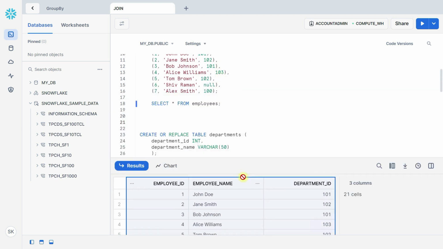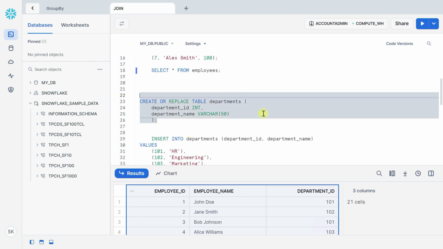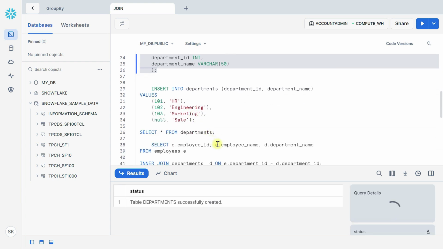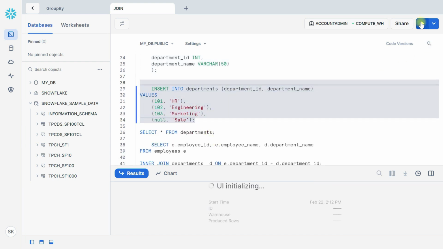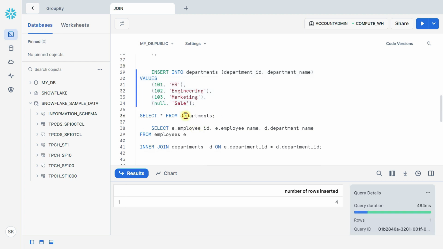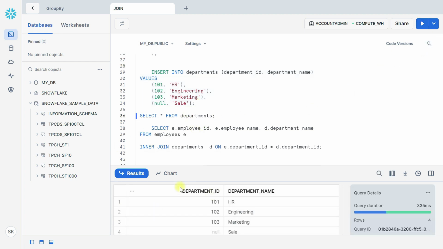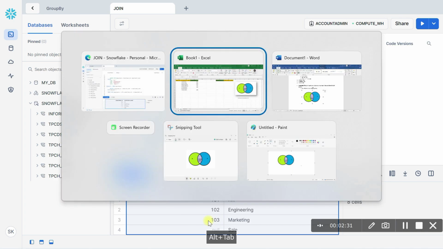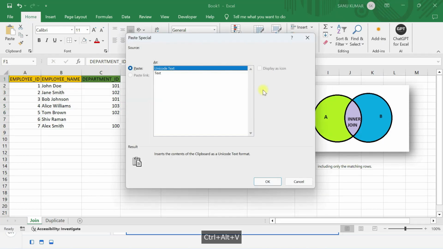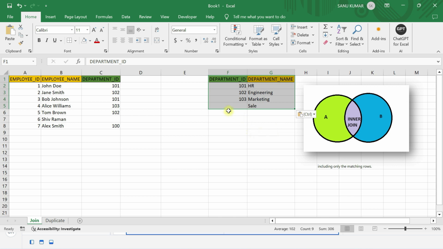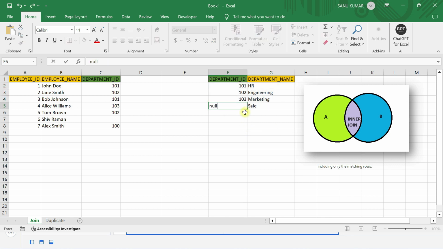Now let's create the department table. It has department ID and department name as columns. Integer is the data type for department ID and varchar is the data type for department name. Click here to execute. Inserting some values into the department table, displaying the department table. These are the records of the department table. This is a null value. This is also a null value.